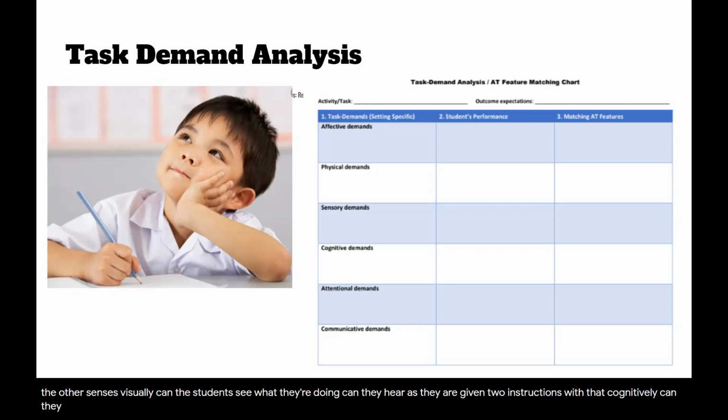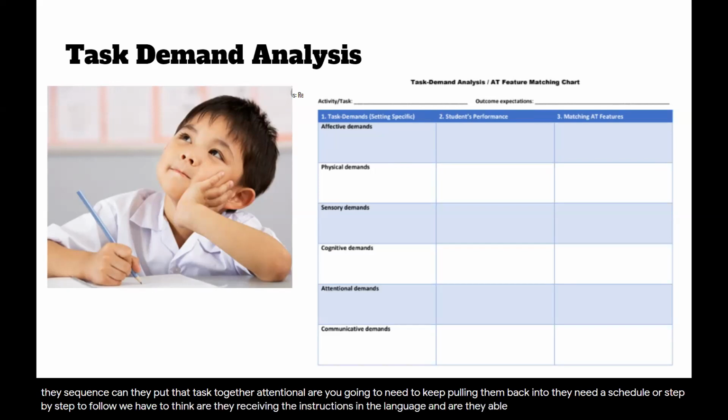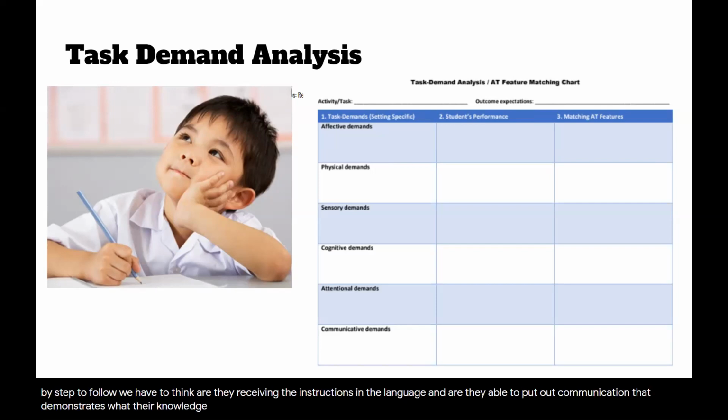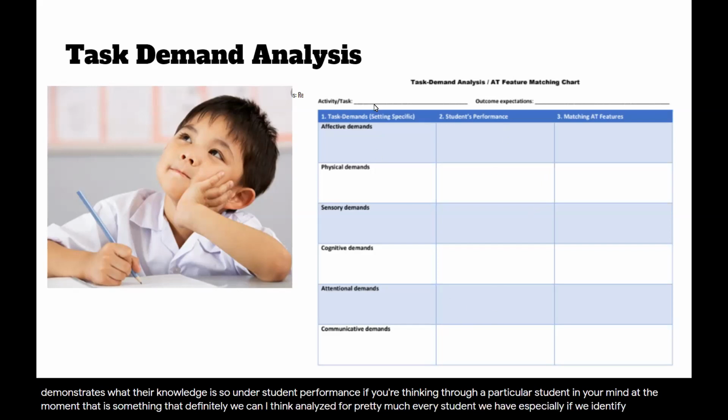Cognitively, can they sequence? Can they put that task together? Attentional, are you going to need to keep pulling them back in? Do they need a schedule or step-by-step to follow? And then communicative, we have to think, are they receiving the instructions in the language? And are they able to put out communication that demonstrates what their knowledge is? So under student performance, if you're thinking through a particular student in your mind at the moment, we can analyze this for pretty much every student we have, especially if we identify that task.